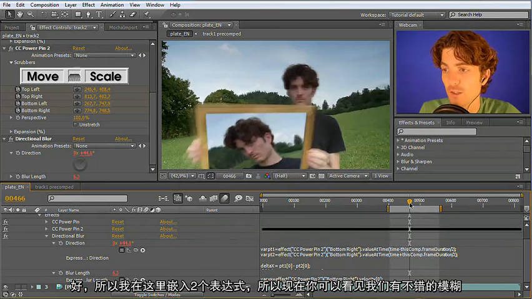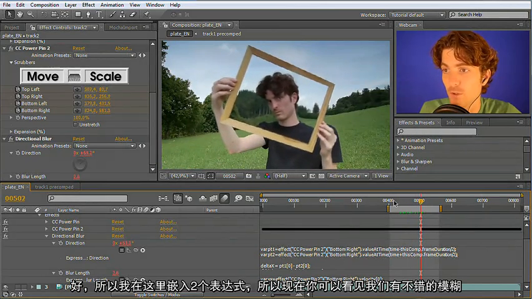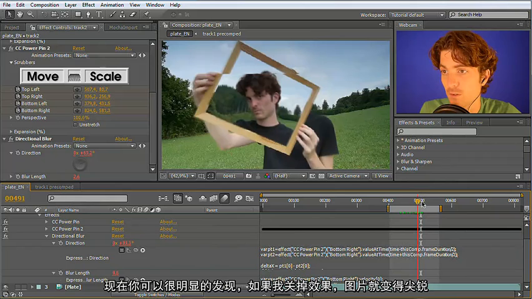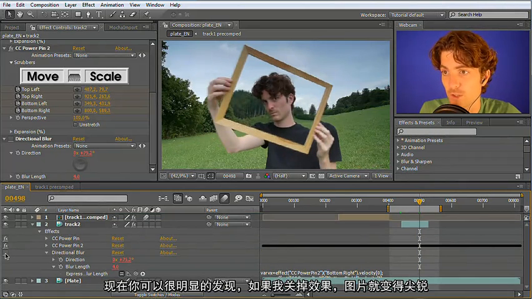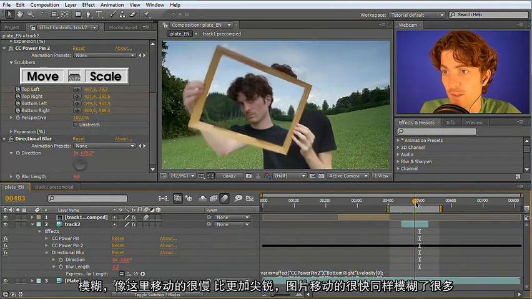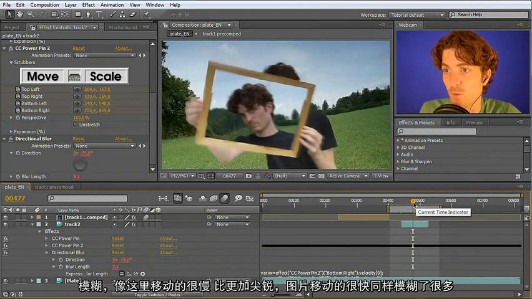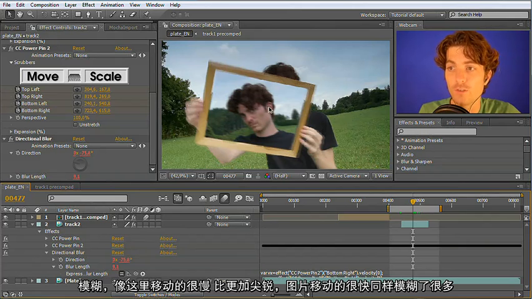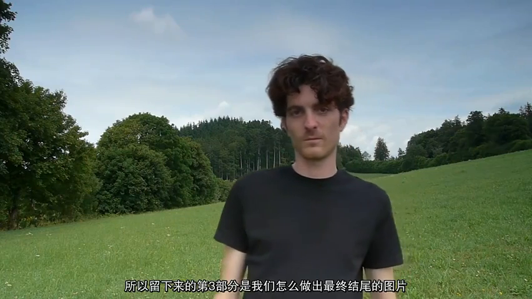Okay, so I've inserted here the two expressions, and now you can see that we have a nice blur. Especially here, if I turn it off, the image gets sharp. If I turn it on, it's blurry, and in particular in points where I move slowly, like here, it is sharper than here where the image is moving very fast, and therefore it is also blurred quite a lot. So this looks already quite nice.